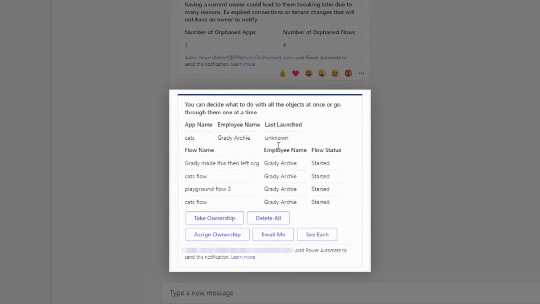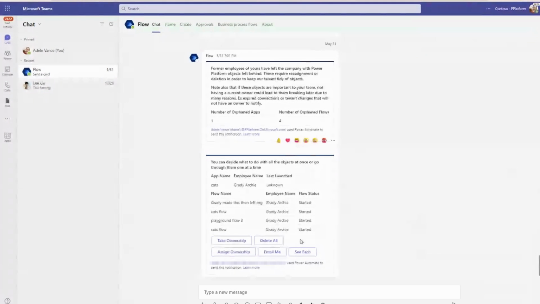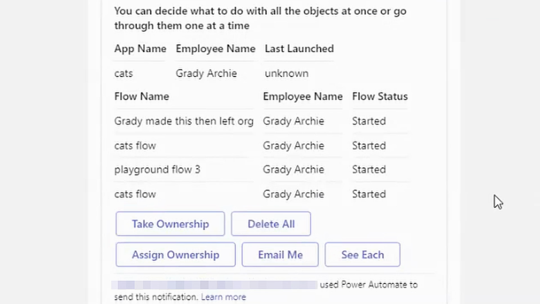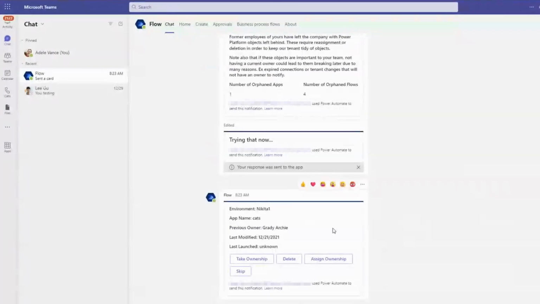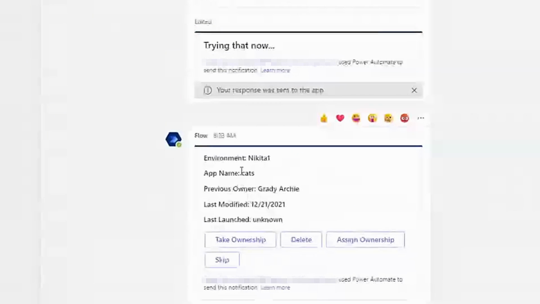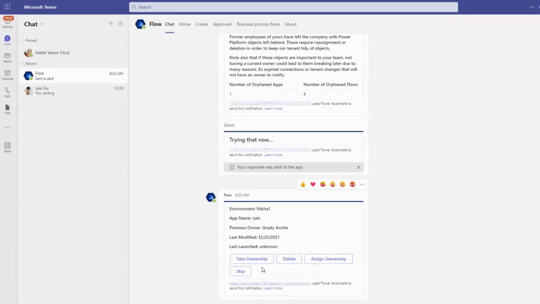Now we could do all of those options that Manuela mentioned a moment ago, where we could delete them all, email them to me to look through, take ownership, or assign to someone else, or see each one individually. What does that "see each" look like? So when I say see each, basically it's going to do a loop and offer me 5 adaptive cards, one for each. And so this is the app one. For here, I can take ownership, I could assign it out, or I could skip it. So for this one, let's show taking ownership, which means assigning it to me, Adele.